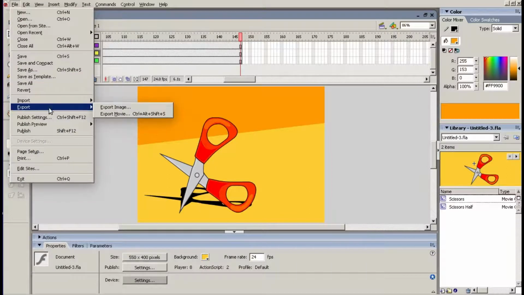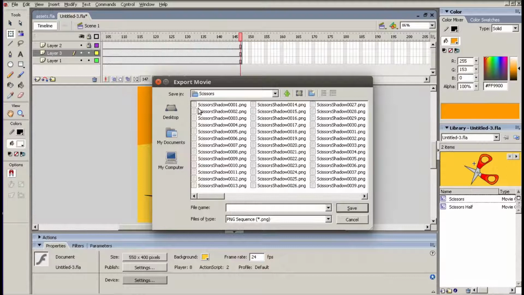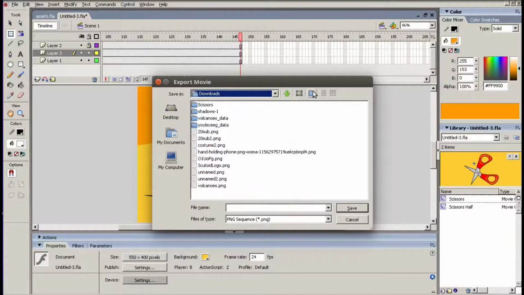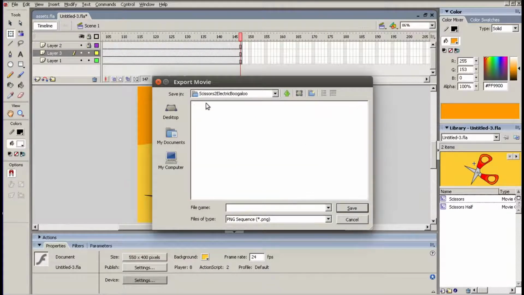So we're gonna just export here. This is a previous attempt. So we're gonna make a new folder, Scissors 2: Electric Boogaloo. And we're going to go into it and I'm gonna name my file.